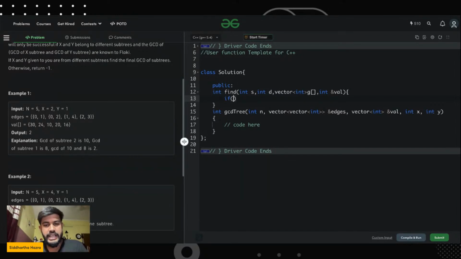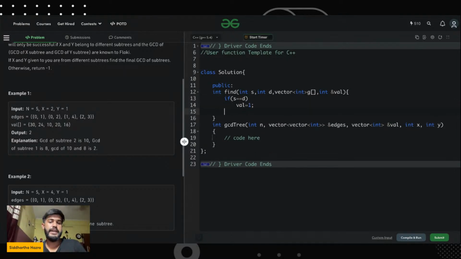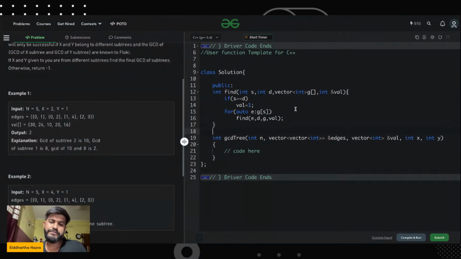So we would say if the current node is equal to d, that is, if I found it, then I would simply say yes, we have found it, and make the value true. Else we would just iterate on the graph itself, g of s, and find the value of e, where the source, destination, graph and value would be the same. Fair enough. Now we have the DFS, and the find function is done.